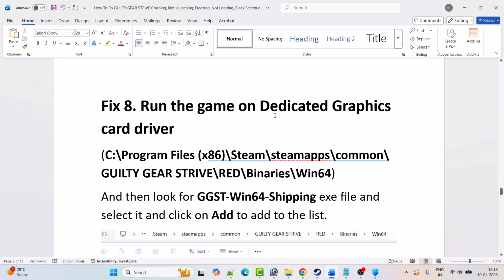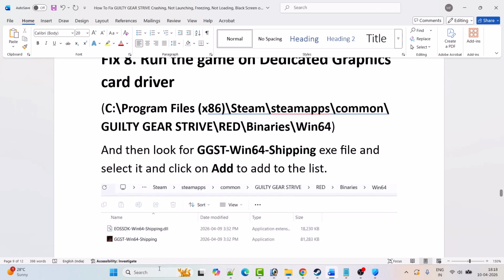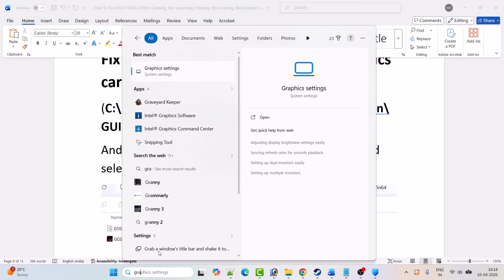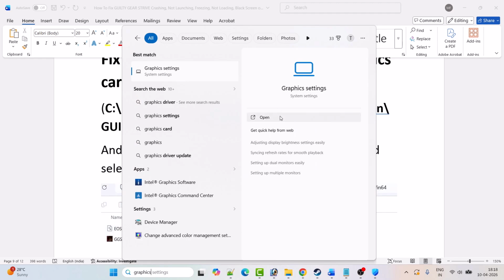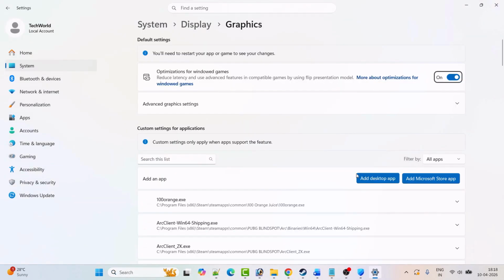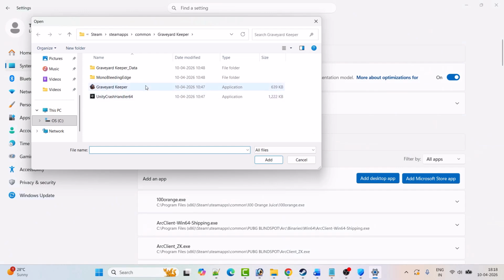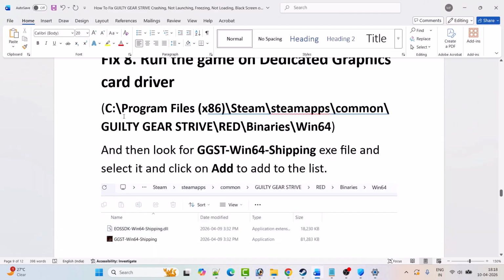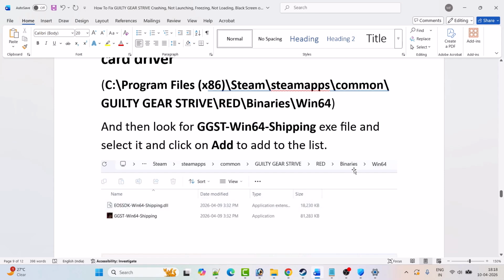Fix 8 is to run the game on dedicated graphic card driver. So in Windows search, type graphics settings and open it. Then click on add desktop app and then browse to the game installation folder. So browse to C drive, program files, x86, Steam, Steam apps, common, Guilty Gear, Stripe, game folder. Then open the red folder, binaries folder and Win64 folder, and select ggst Win64 shipping exe file, and then click on add to add it to the list.